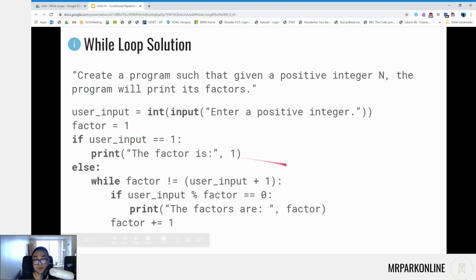So in this case, if I were interested in the number 12, factor will start at 1, and it will become 2 on the next iteration, then 3, then 4, then 5, then 6, 7, then 8, then 9, then 10, then 11, then 12, right? Then it will check 12, and it will become 13. Therefore, factor is equal to user input plus 1 now. So this statement becomes false, and we now get to end our loop. So we get to loop through this 12 times so that we can find the factors of 12.